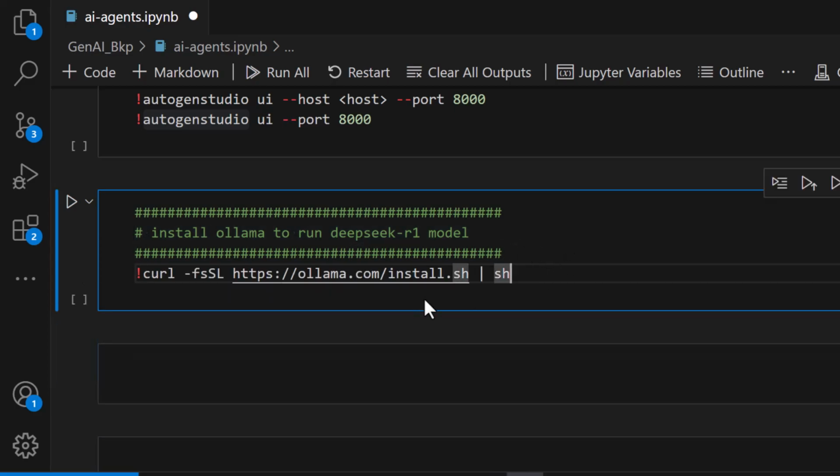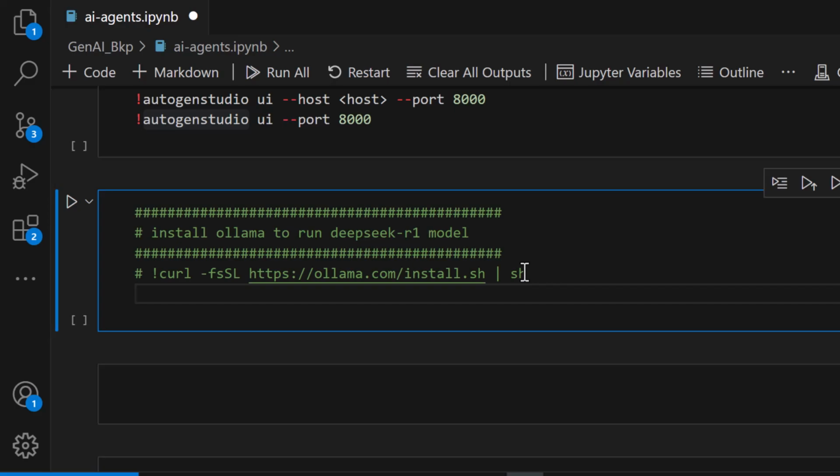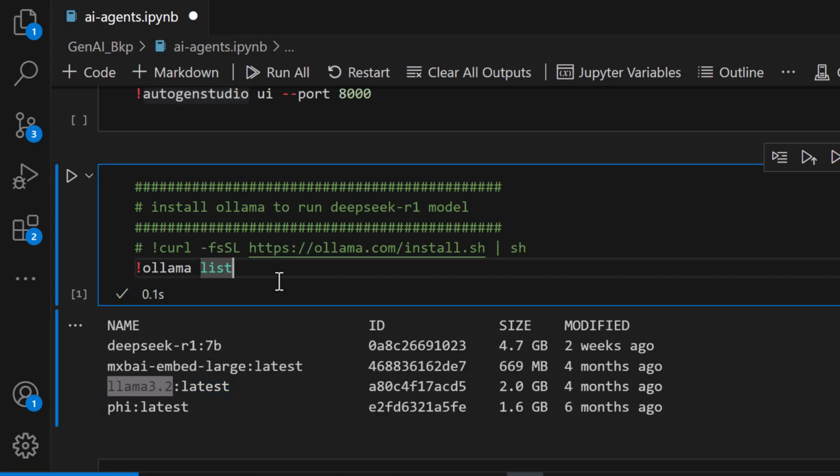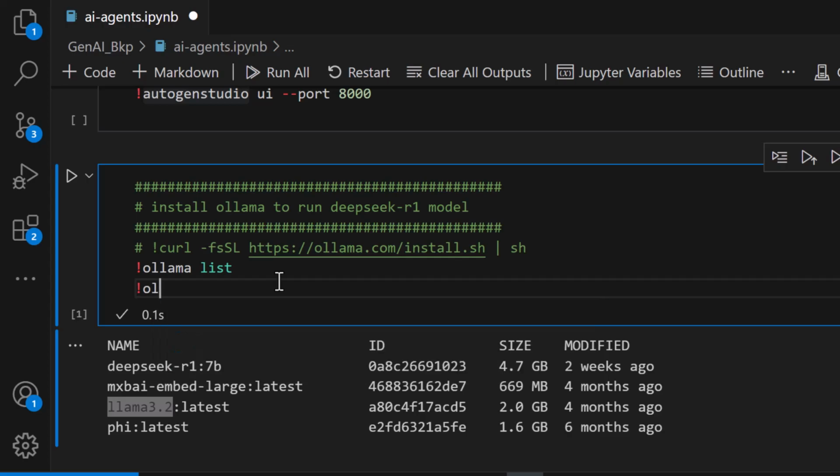So make sure if you're running it inside your Jupyter notebook, just issue the command prefixed by bang and say curl. Because we already have that, I'm not going to do that again. So now the next thing you want to do is ollama list. If you run that, as you can see, this command is going to list out all the previously installed LLM models. As you can see, I already have DeepSeek installed. I have Llama 3.2 installed.